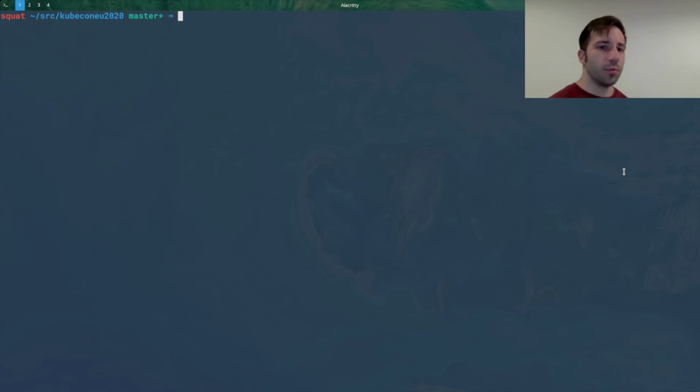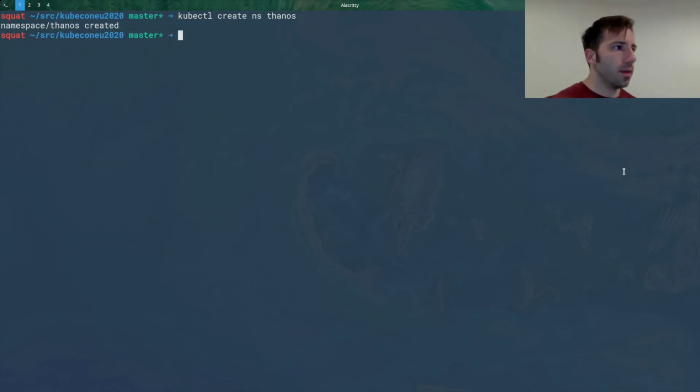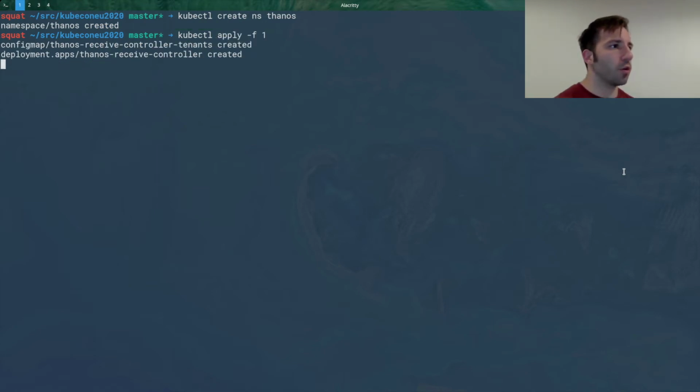What we're going to do is deploy a Thanos Receive hash ring and also a Thanos Receive controller along with it to configure the hash ring. So let's begin by creating the namespace for our cluster. This is going to be the Thanos namespace. And now we're going to create all of the manifests that we have in the directory for our first demo.